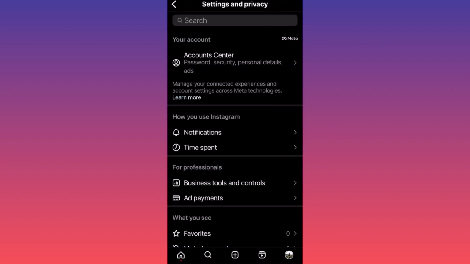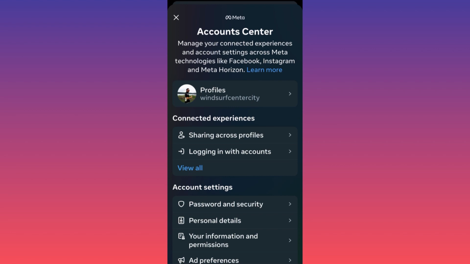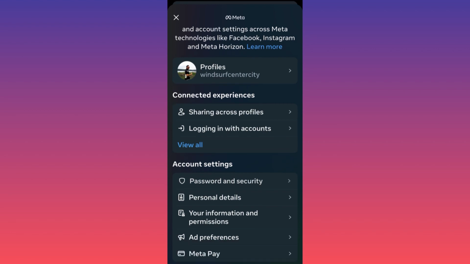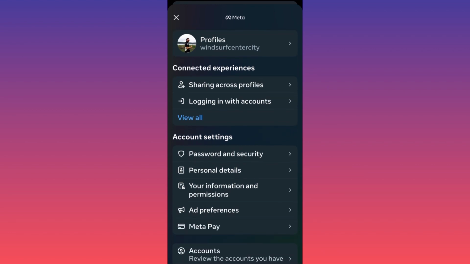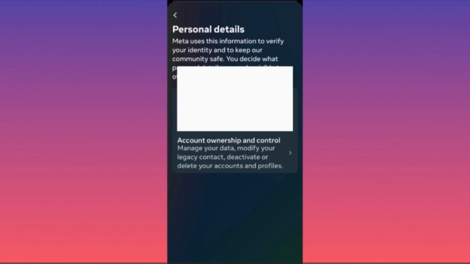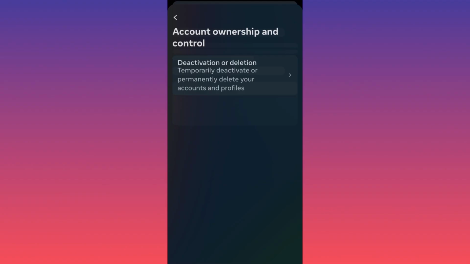And if you have the recent update or upgrade on the app, you're going to have this function with Meta Account Center. You want to click on it. When you're over here guys, you want to scroll down to the section Personal Details. You want to click on it, and then you have the last function, which is Account Ownership and Control. This is where the magic happens.